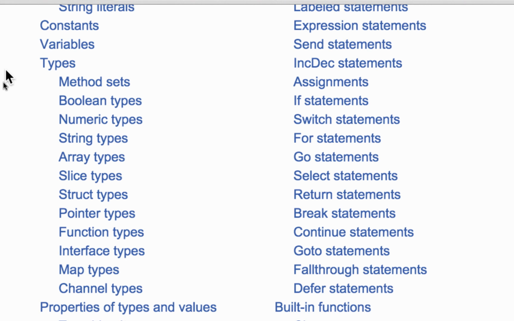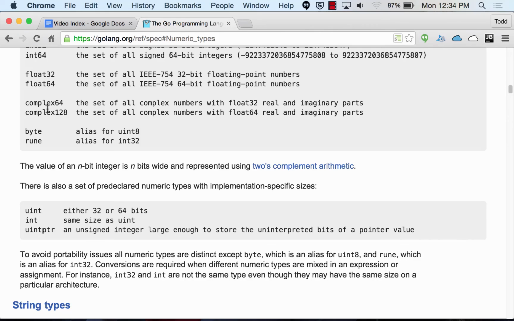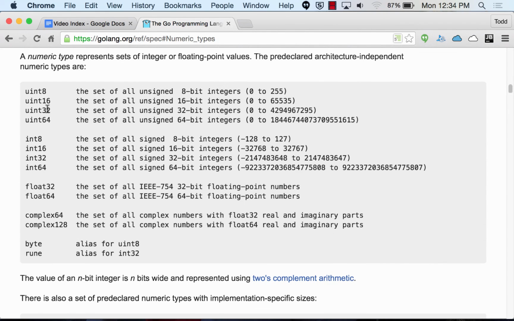So here are all the types. We're at the language spec still. And this throws people off too, the numeric types. There's a lot of numeric types in there. When I first saw this, I was like, oh dear Lord, I've got to figure out when to use each of these. Generally speaking, you use an int if you need an int, or you use a float64 if you need a float. And then a couple other ones which are funny.